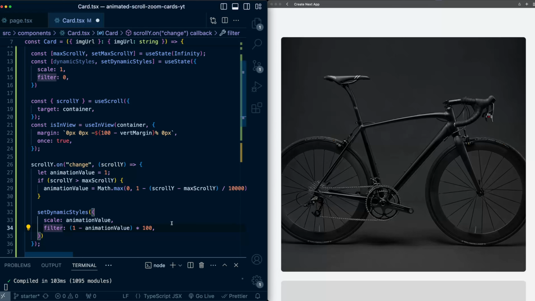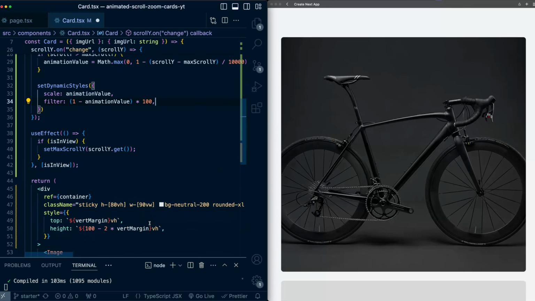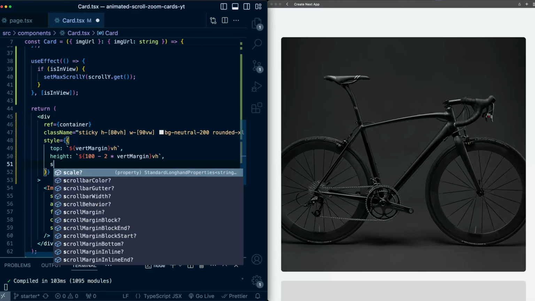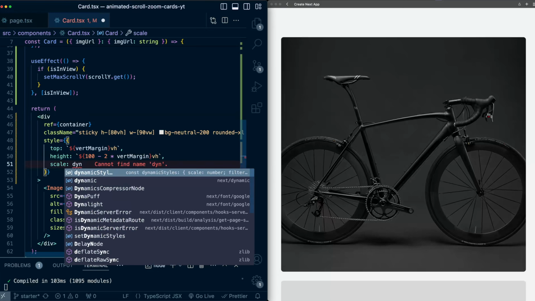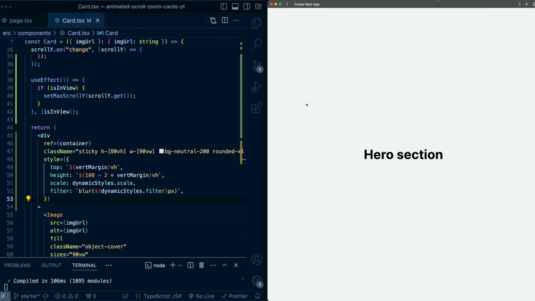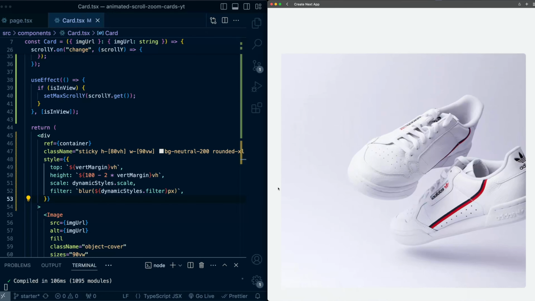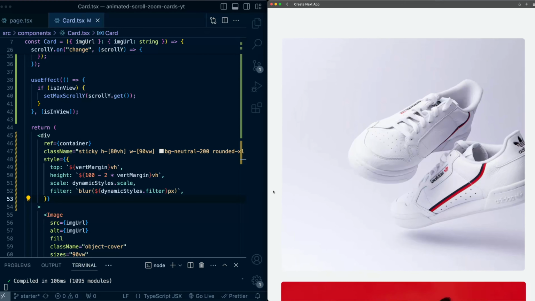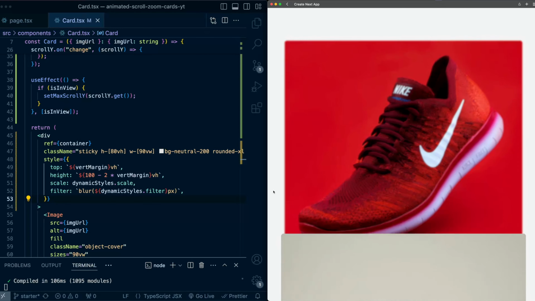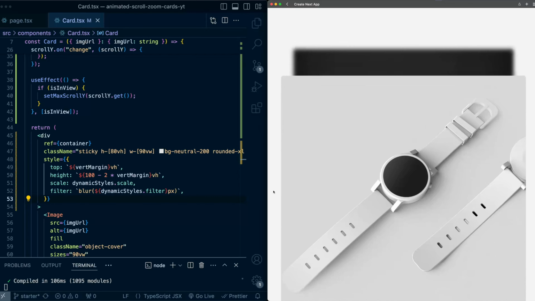So now let's actually attach these to the styles of our card. So here in the style tag, we'll set scale to be dynamicStyles.scale and filter to be blur(dynamicStyles.filter px). So now if I refresh the page and I scroll, it reaches a sticky position, and after that, the image starts to scale down and blur out. We have the next image come in, it does the same, and this continues for the rest of the images.